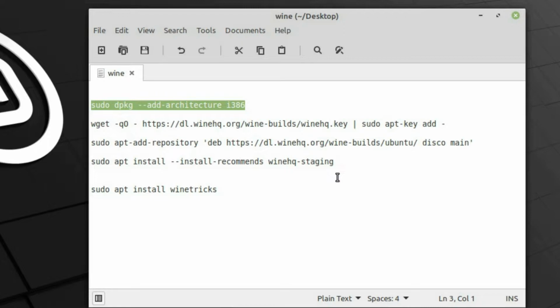Now, I did try to use something like Play on Linux for containerization. I couldn't get that to work. However, all those tests were still done on the 1804 package base.